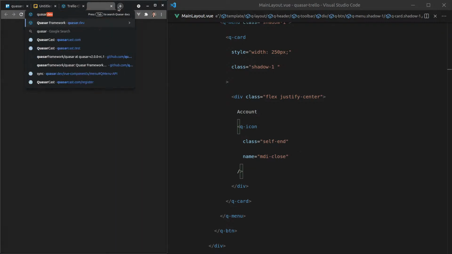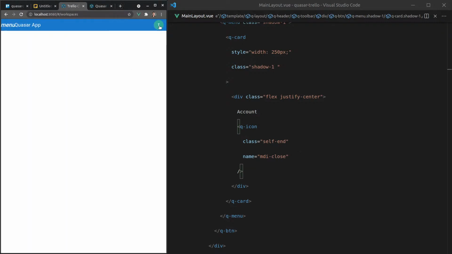Oh gosh, I'm going to have to probably do a little bit of Quasar flex looking into here. I always forget this stuff. Flex end, I don't think it is. Or maybe like items end.